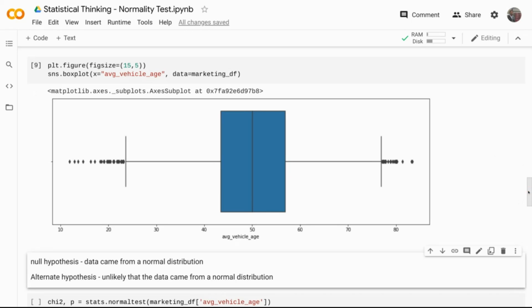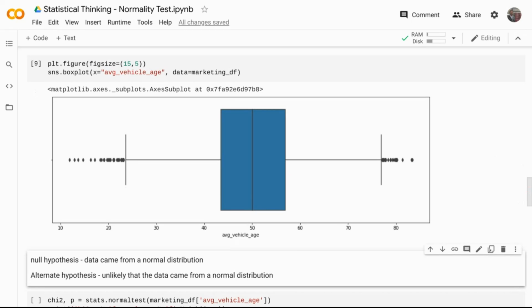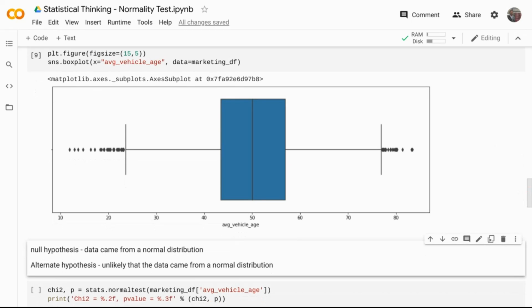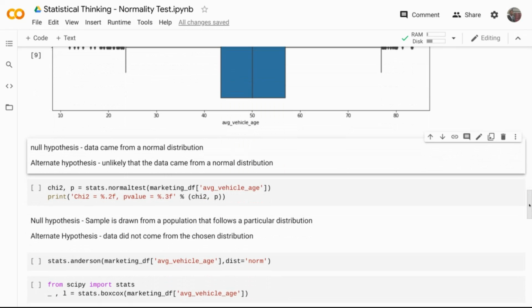Now, let me go back and run some statistical tests to verify if this data is normally distributed or not. The very first thing I am going to run is the normal test. The normal test tests whether a sample differs from a normal distribution. So the null hypothesis is the data came from a normal distribution. And the alternate hypothesis: if the p-value is less than 0.05, or whatever threshold you set, it's unlikely that the data came from a normal distribution.